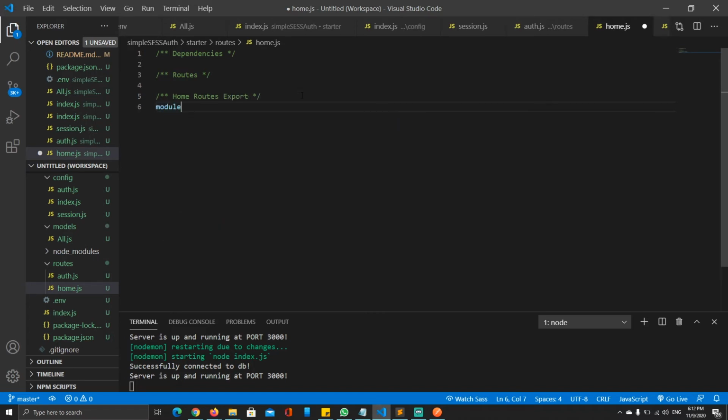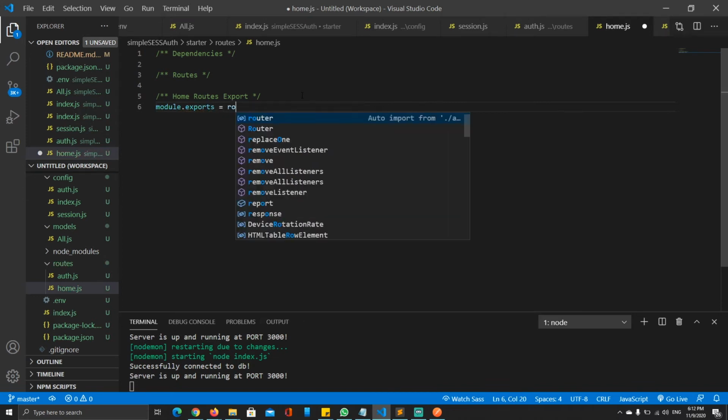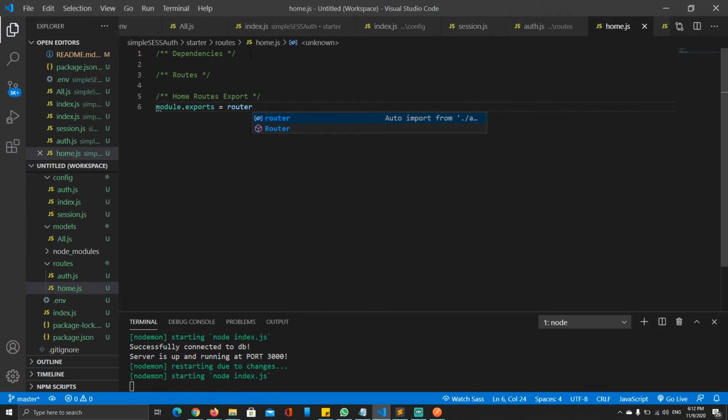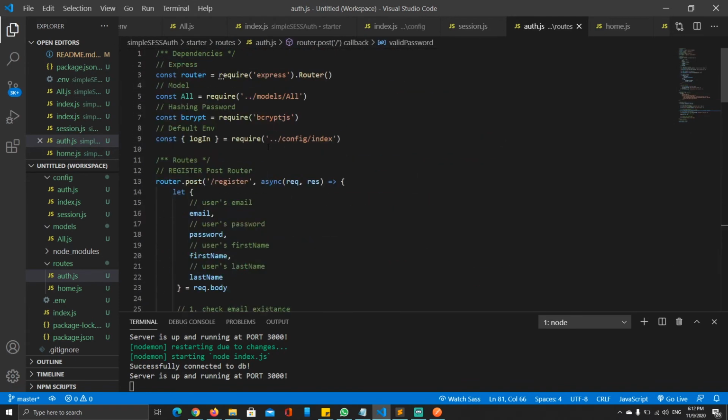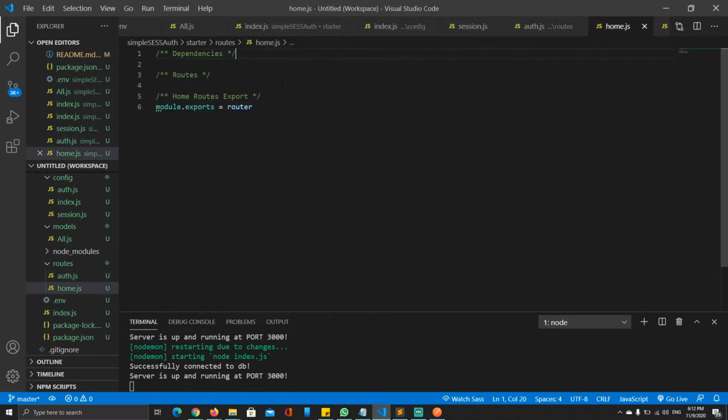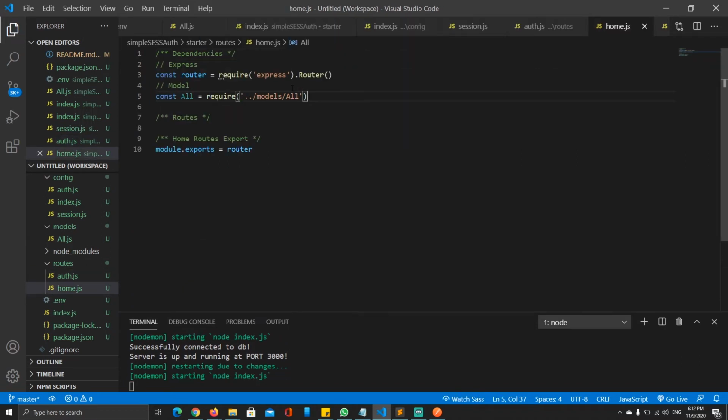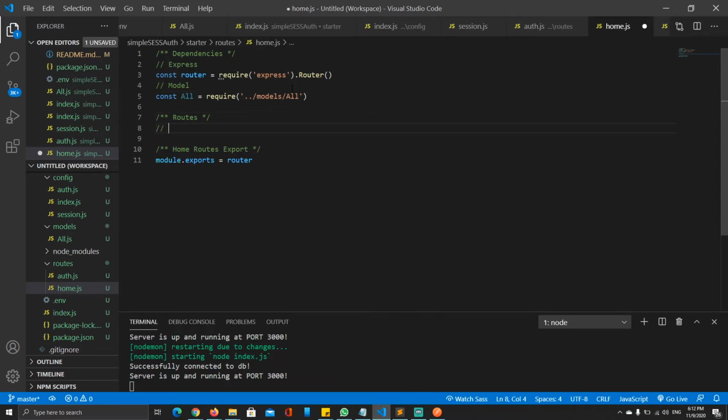We do module.exports equal to the router to export the router. So the first thing that we're going to have up here is the same thing that we have in the other file: Express and these two, I think. These two for now. We're going to create our home route. We're going to have our home get route, which should be the only route that we're going to have in here.